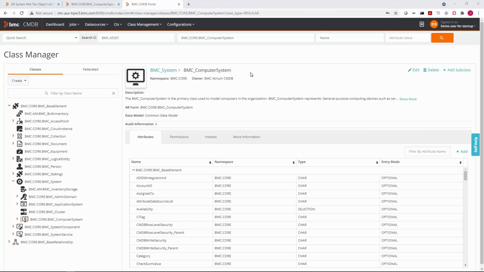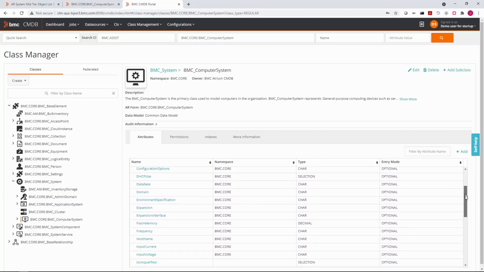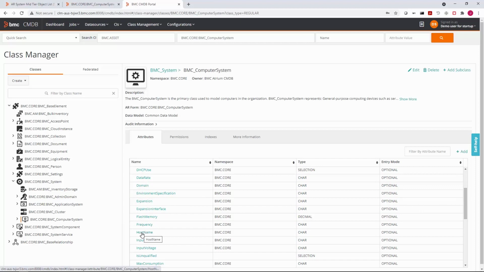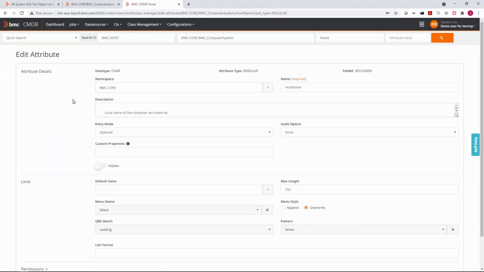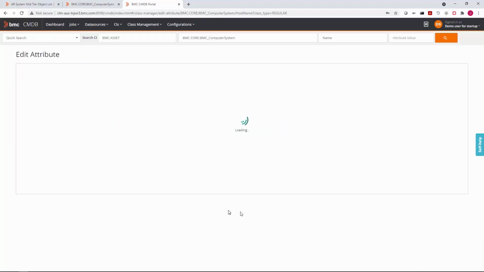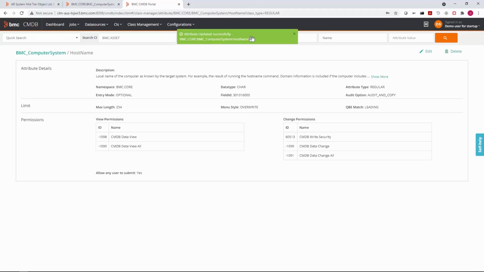And here I want to configure auditing for a particular attribute on the computer system class. So we'll go down till we see the computer system class here and select a particular attribute. Let's use hostname. When the attribute detail comes up, edit, and under audit option, select audit and copy and hit save. You can see up here there's a successfully saved message. Once that is done, our auditing has been enabled for the computer system class and the attribute of hostname.